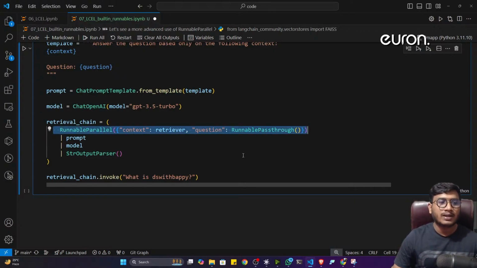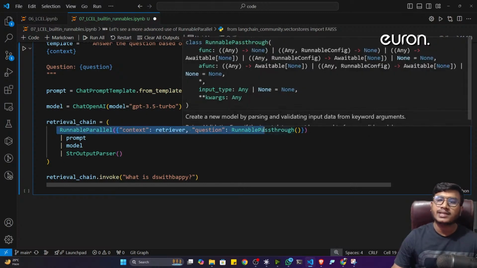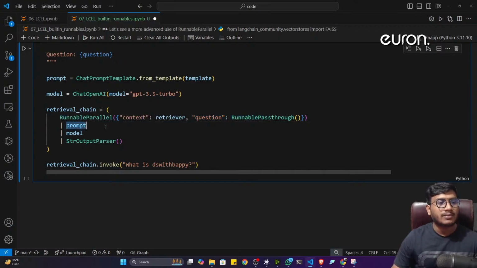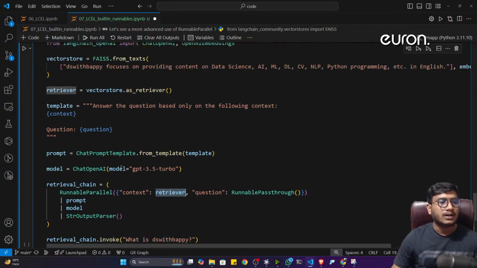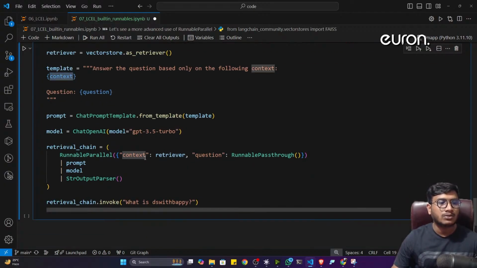To define RunnableParallel, you can use this approach, or you can use any other approach. I'll tell you what approaches are available. Now after that we'll be giving the prompt. Let's say my input is: what is DS with Bapi. First of all, it will give the retriever to the context. You can see this is the context, that means the entire retriever will go to the context. And the question, what is the question? This is the question the user is giving: what is DS with Bapi?